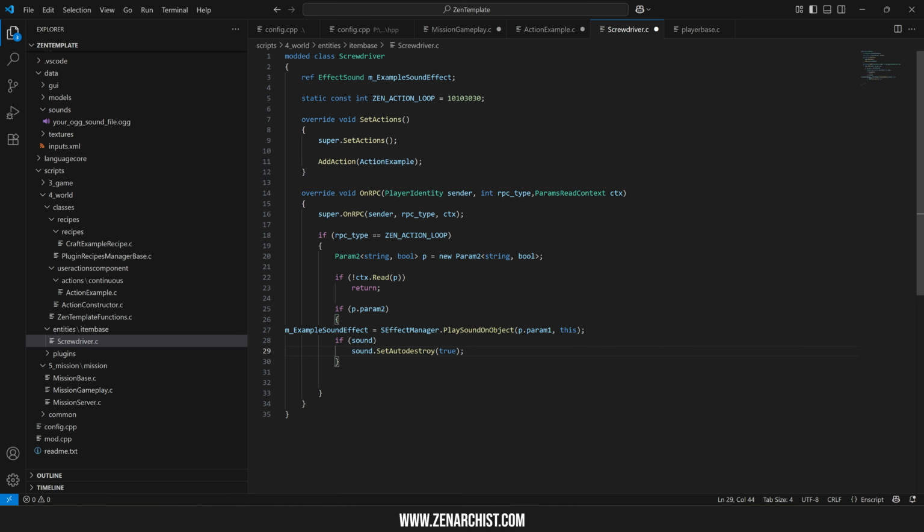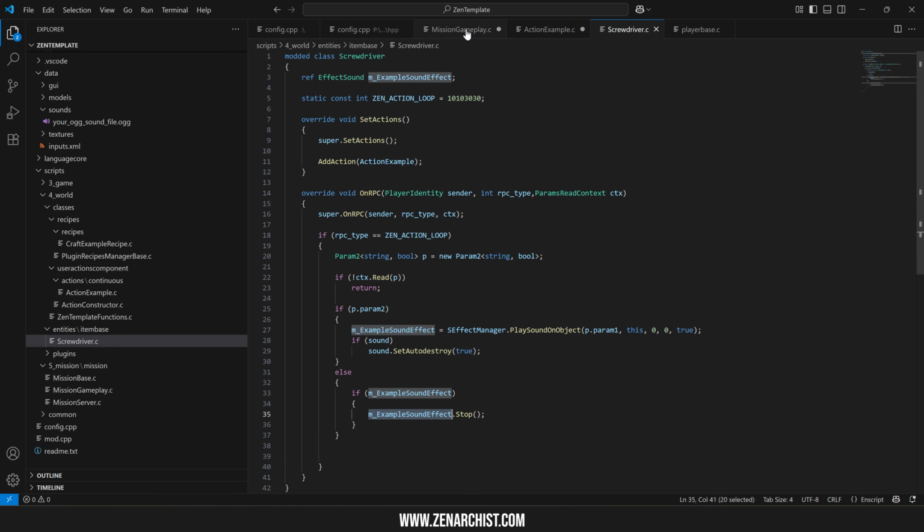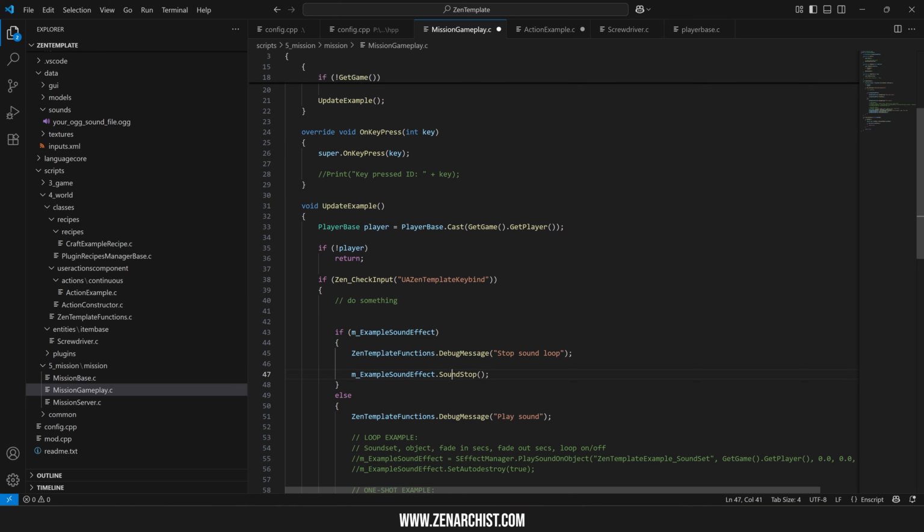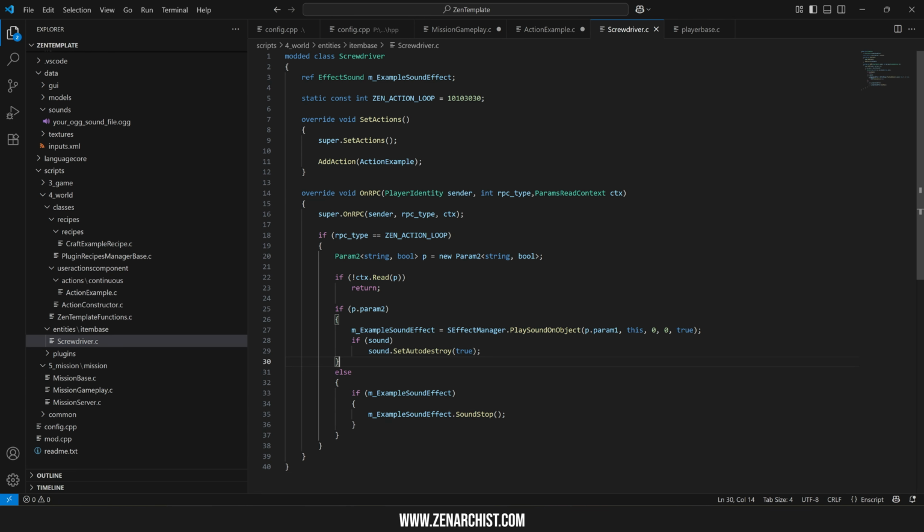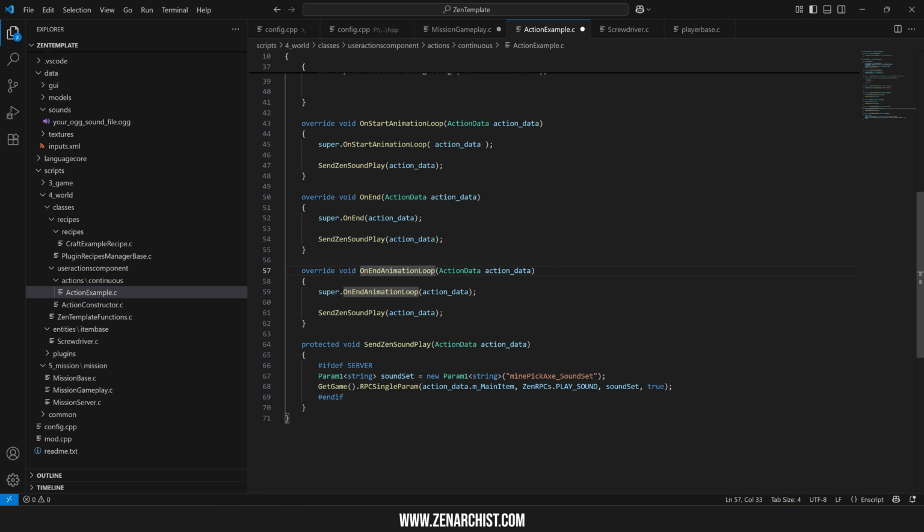Cut this and put it into the scope of the if statement. We'll say play param1, which is our string sound set name, on this object with a 0 and 0 fade in and fade out, and true for looping. So we want this sound effect to loop. Then we'll say else, if param2 is not true, then we want to stop the sound effect. So now we can say if the sound effect exists, then example sound effect dot stop. Is that what we are supposed to do, or are we just supposed to do sound stop? There we go.